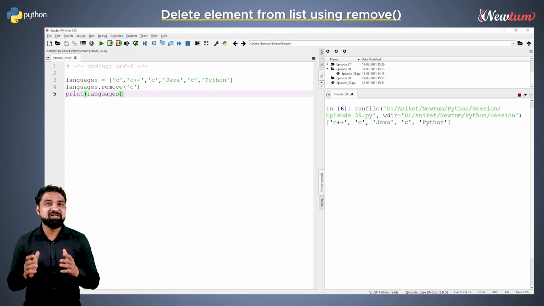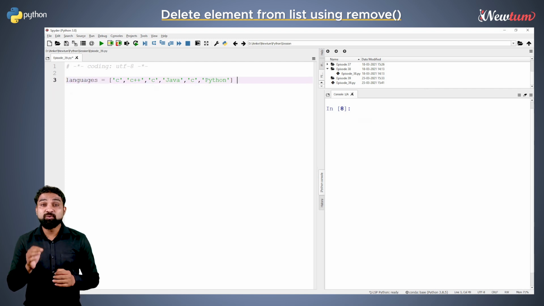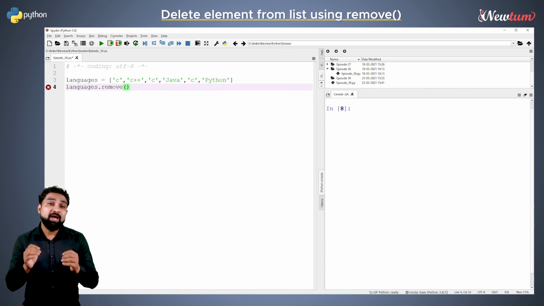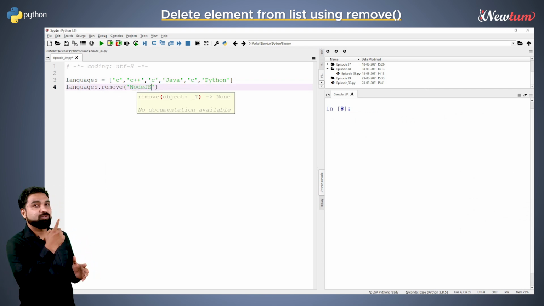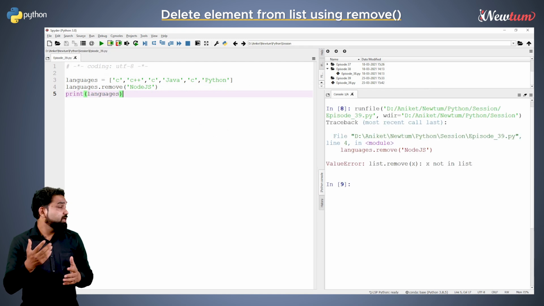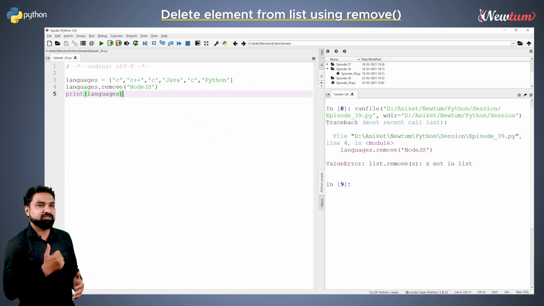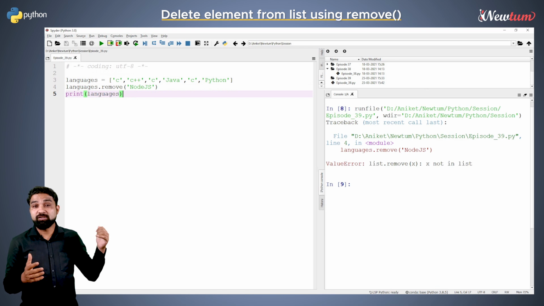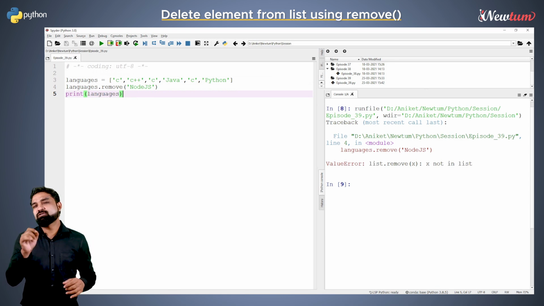Now consider another tricky case. Suppose you write languages.remove and in brackets you mention Node.js. It will give an error that X is not in the list. If such an error occurs, the complete program halts, which is wrong.